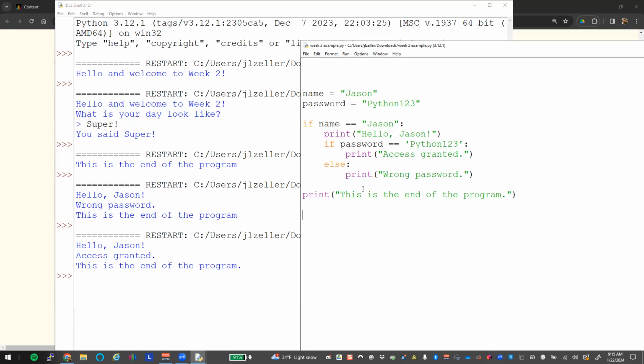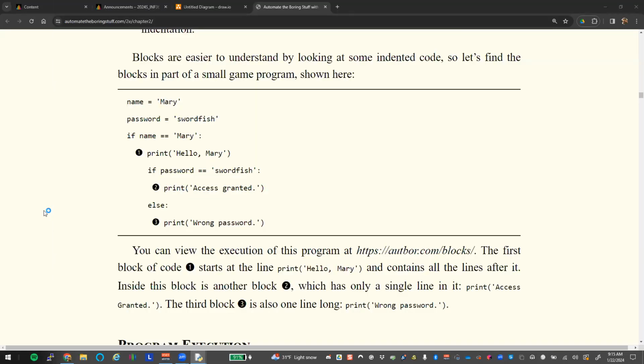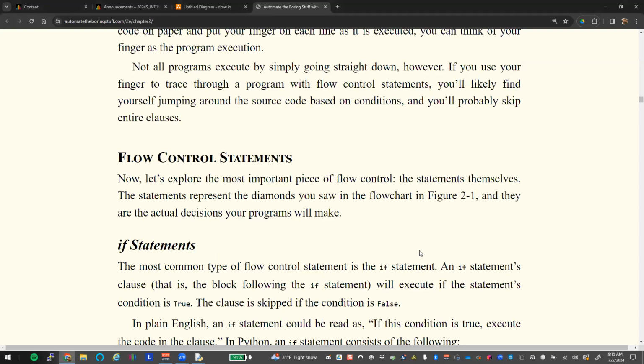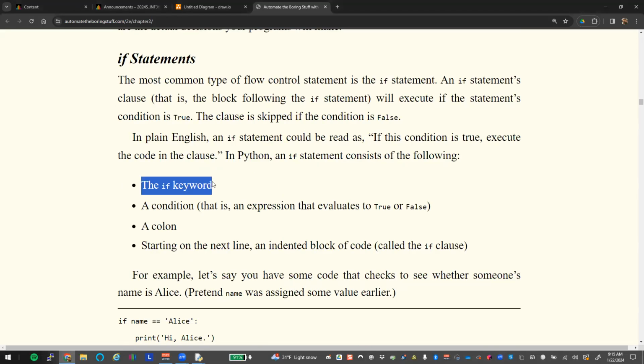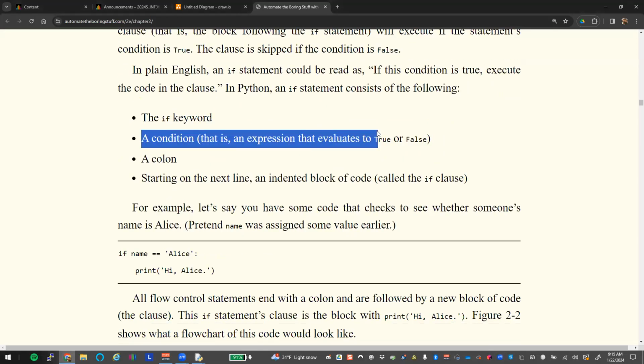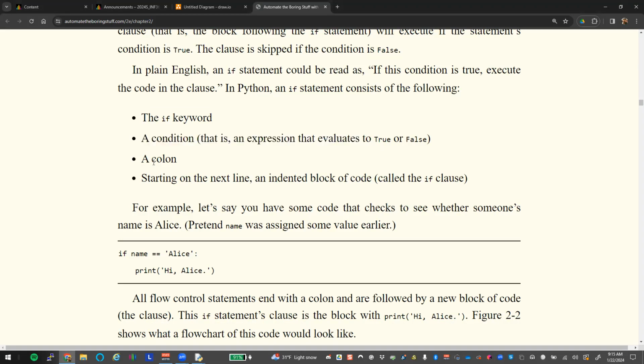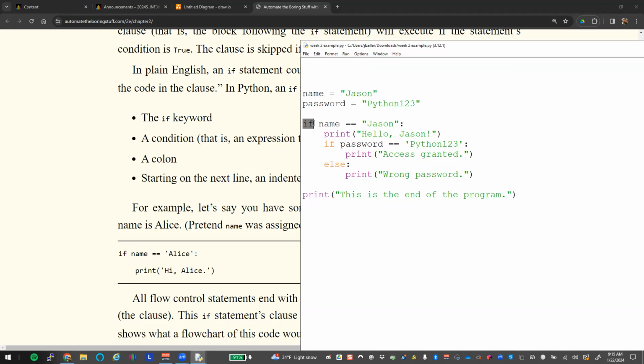Does everybody kind of see how this works? So you can have if statements and you can have else statements. And we'll look a little bit more at that. An if statement, when it's executed, has the keyword if. It needs to have some condition that evaluates to either true or false, followed by a colon, and then the next line of code starts with an indented block. All right. So if we look at our code, we have the if keyword, we have some condition, which is this name equals Jason. Sometimes people will put this in a parenthesis here. That's fine if you want to do that. Doesn't matter. It would just come down to, is this true or false? All right.